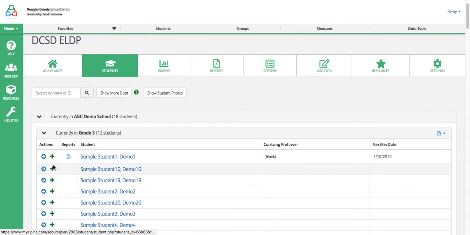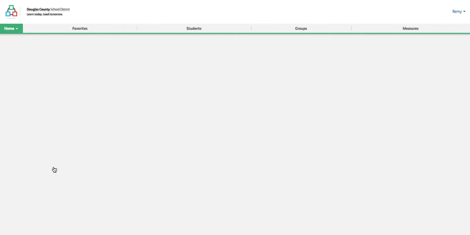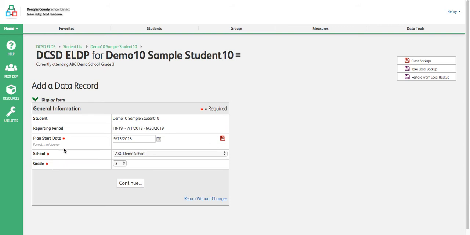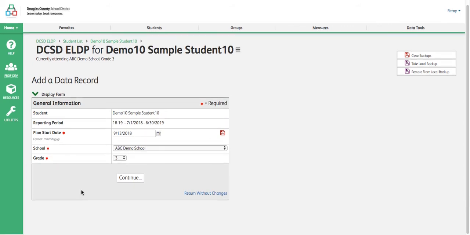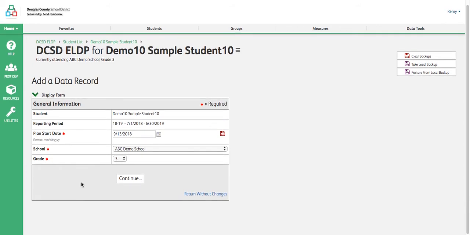So when we're creating a plan, we want to start by clicking on this green plus. So you'll select the student that you want to write a plan for. Select the green plus, and you will be brought to a screen that looks like this. This is the very first page of our English Language Development Plan. So you'll see this will auto-populate. You do not have to type anything on this page.